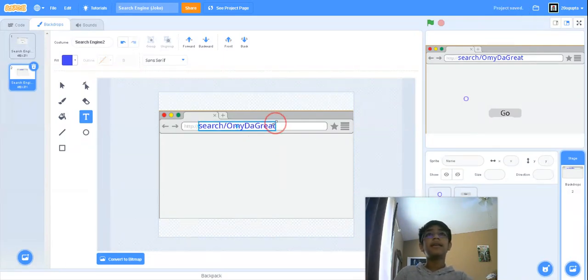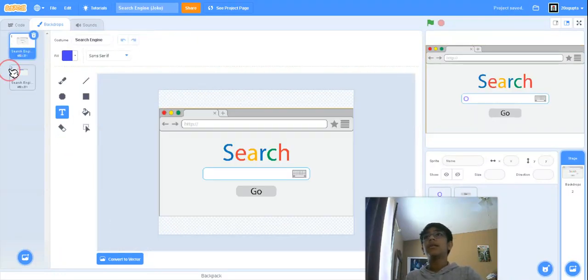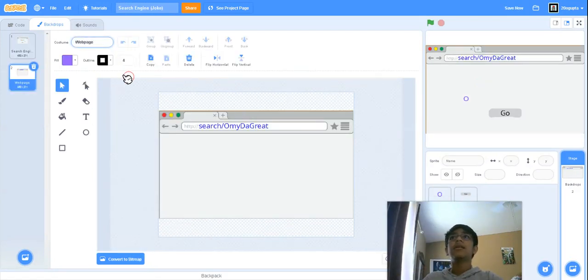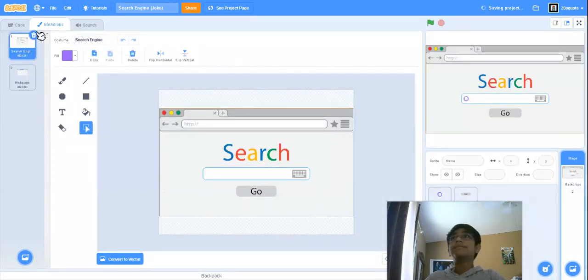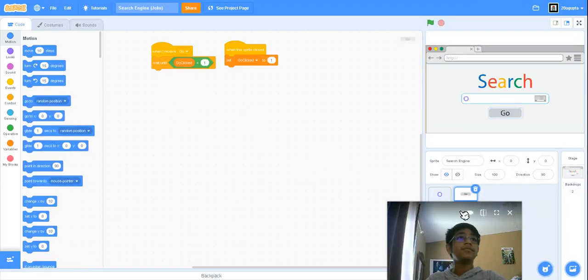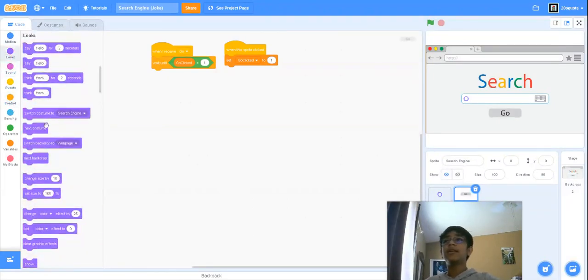This is like a little thing. It doesn't really matter that much, but it kind of adds that finishing touch that makes it look like a search engine. So we can save. I'll call this web page, so I can differentiate between the search engine and the web page. So now I'm going to go here. I am back here. I'm going to go to the Go button. Then I can actually switch the backdrop to web page. We can save and we can try it out.